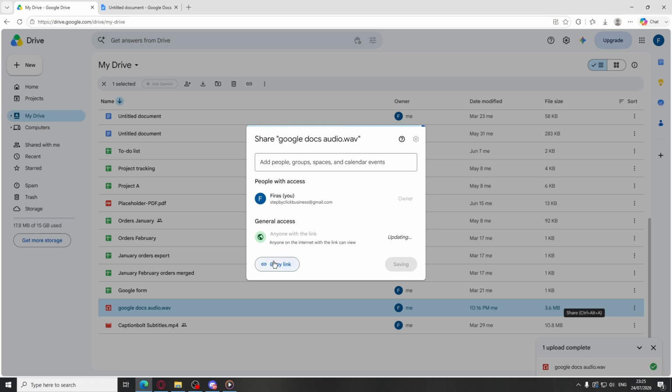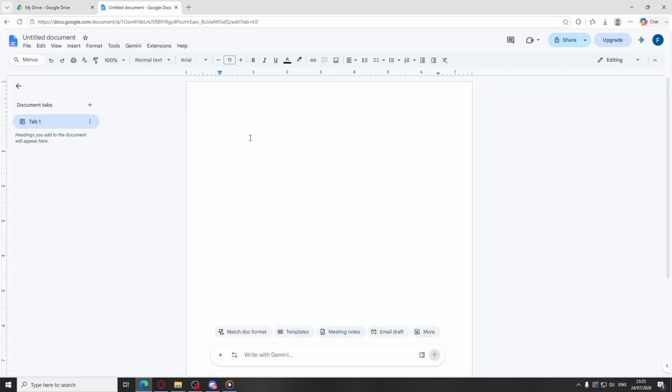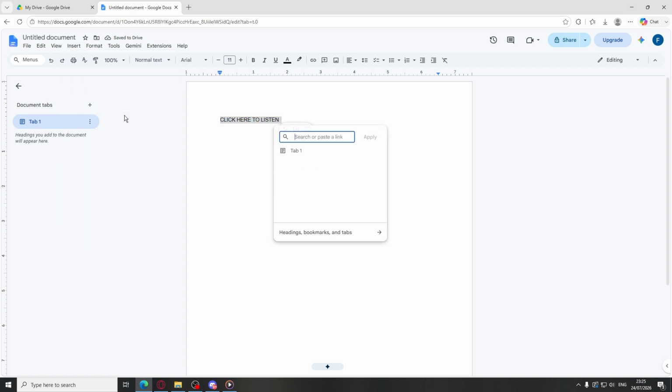Go back to your Google Doc, type a clear label for your audio link. Something like "Click here to listen" makes it obvious to readers. Highlight that text and click Insert at the top, then click Link. Paste the Google Drive audio link and click Apply. The text is now a clickable link.